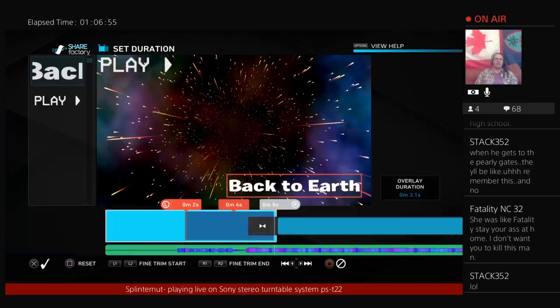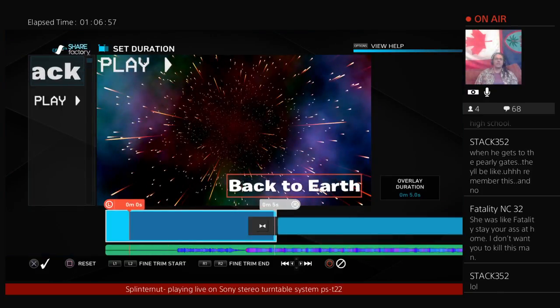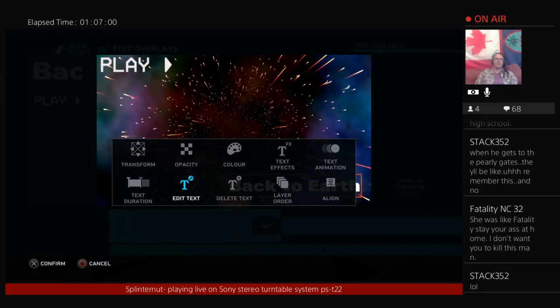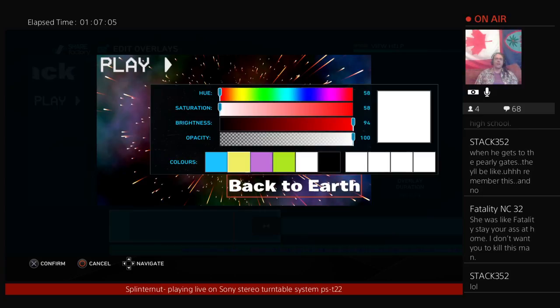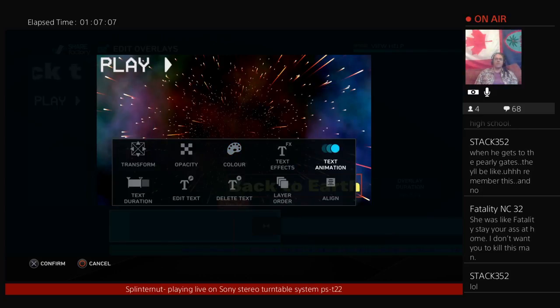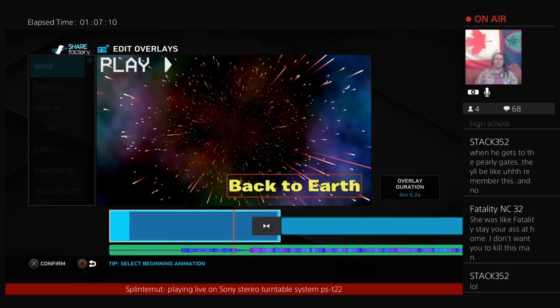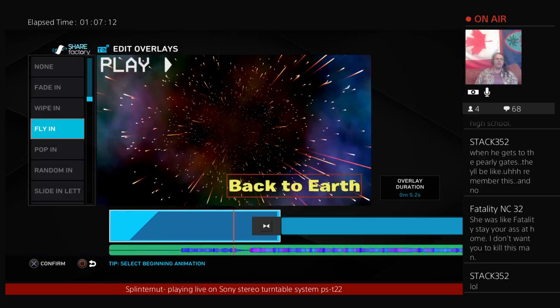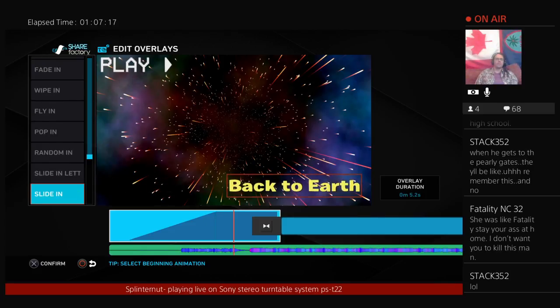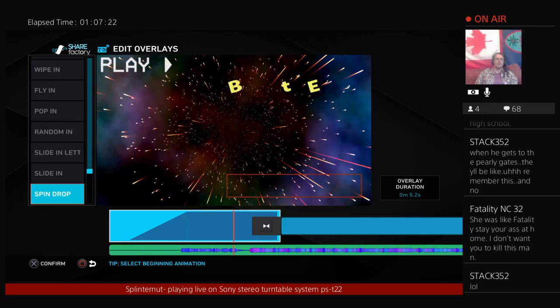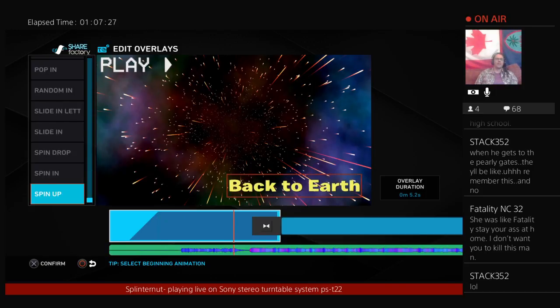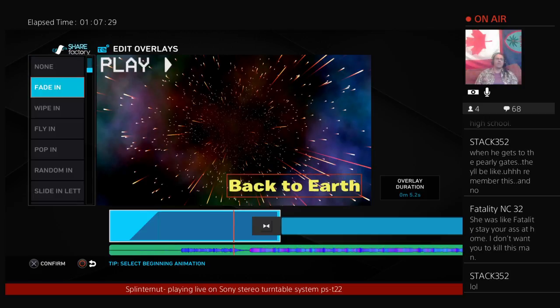Okay. And text duration. Let's have it come in. Pick a color. I like the yellow. The yellows pop. Pick the animation. We'll give this one an animation. Some of these are pretty cheesy, but it's fun to mess around with them.